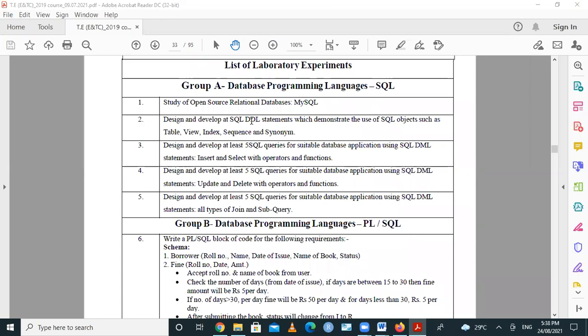Data definition language. Okay, DDL has the long form data definition language. There are statements like create, then you can go for update. All these are DDL statements, and we have to create a table, create a database, as well as create a view of a database in SQL. We can create an index in SQL, we can create a sequence, and we can produce a synonym also. So we have to perform all these operations related to DDL in experiment number 2.